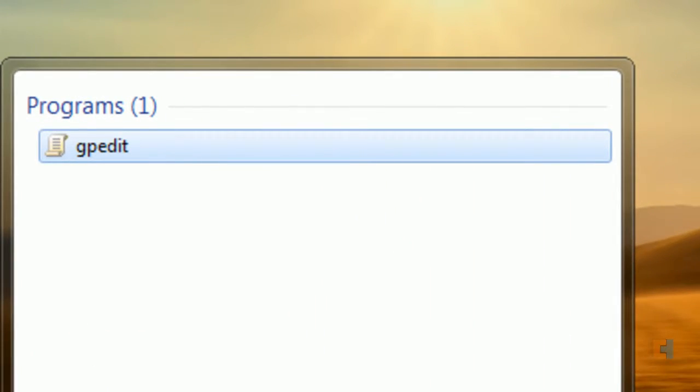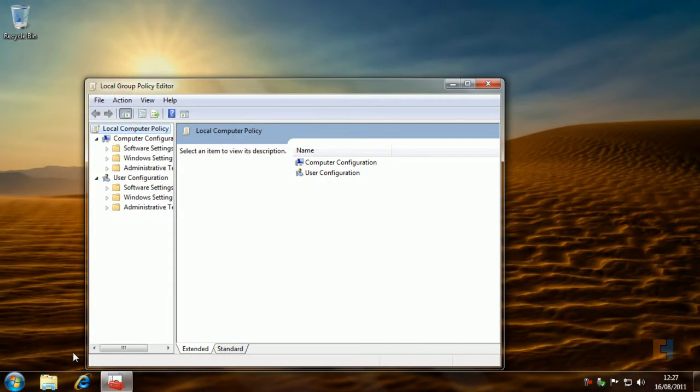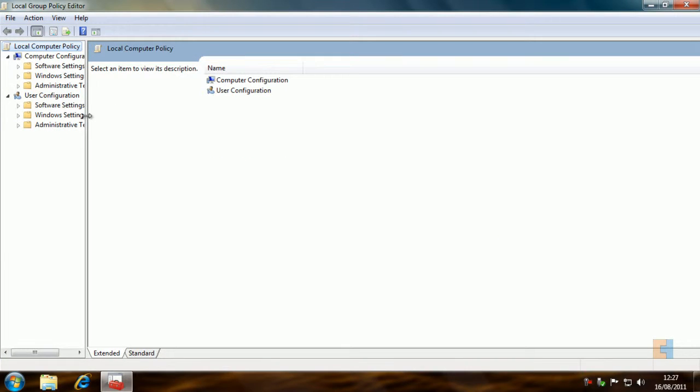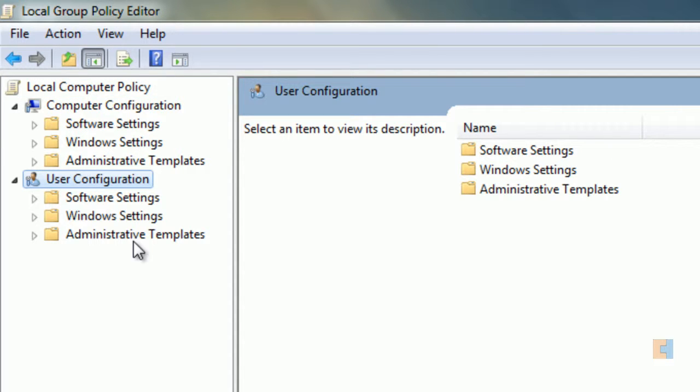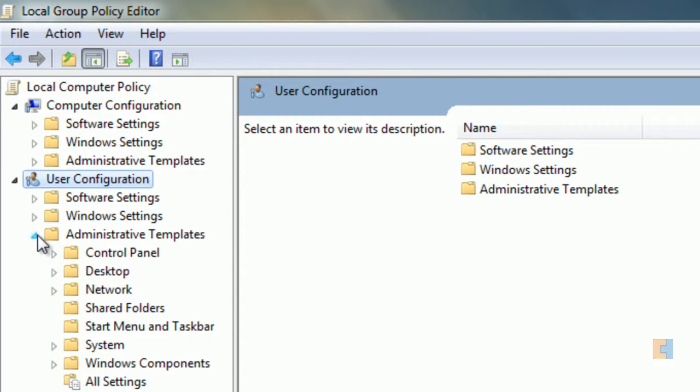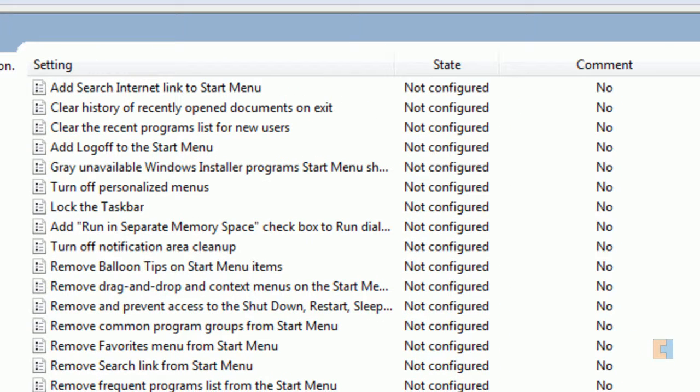So let's just type in gpedit.msc. Now this is the group policy editor, and this will show you different features that you can change and edit. So what we want to do is go to user configuration, which is under this part here. We want to go to administrative templates, and navigate to start menu and taskbar.